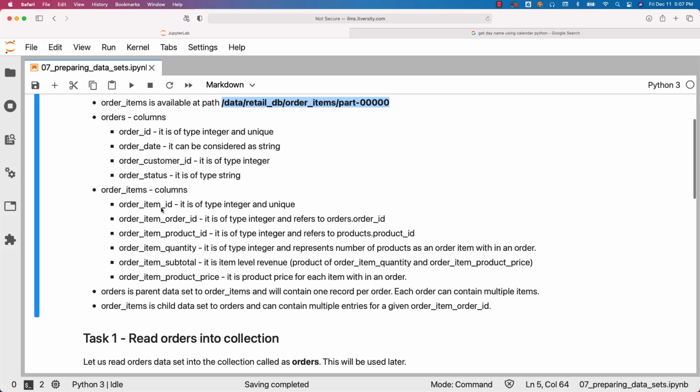When it comes to order items, it has 6 columns: ID, order ID, product ID, quantity, subtotal and product price. All these 4 attributes are of type integer. These 2 attributes are of type float or double. Subtotal and product price are float or double.